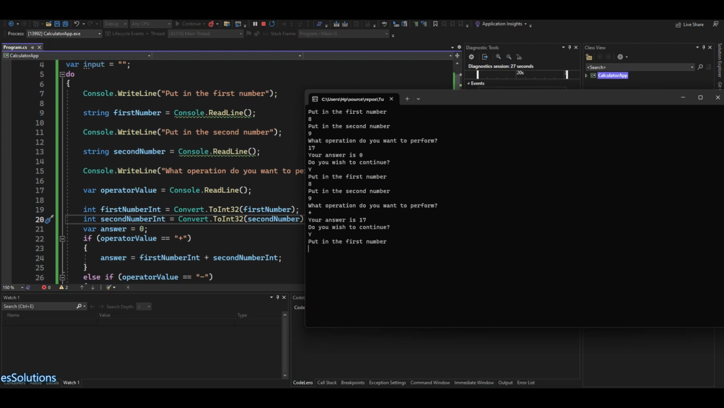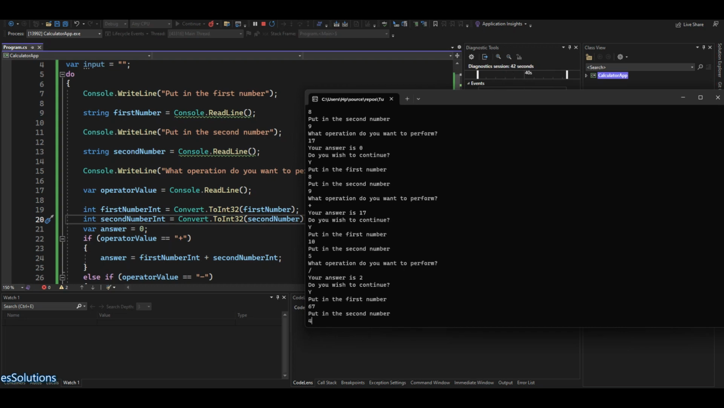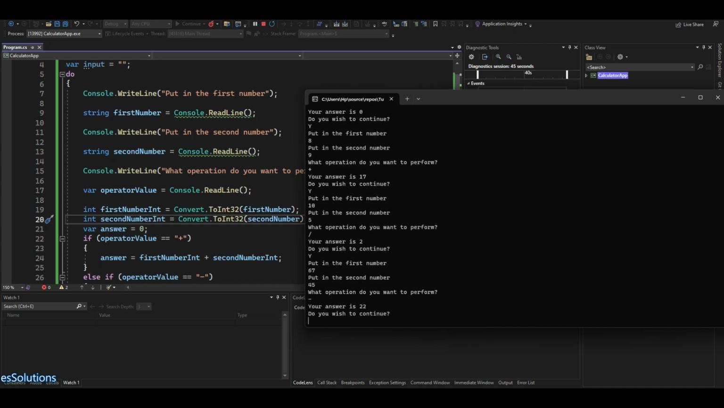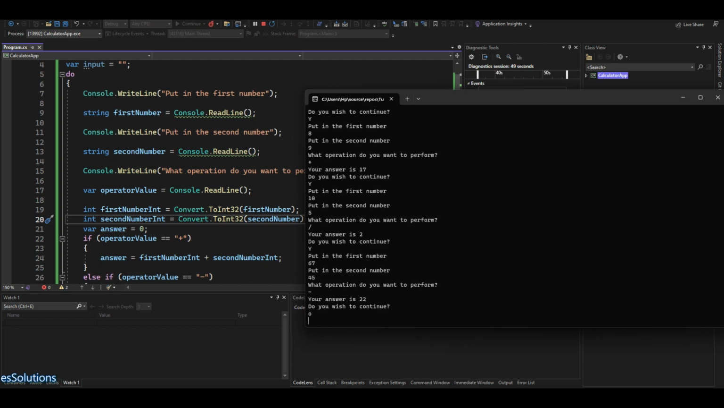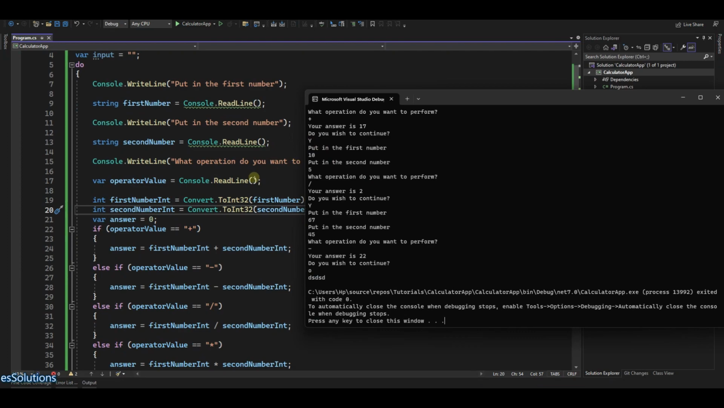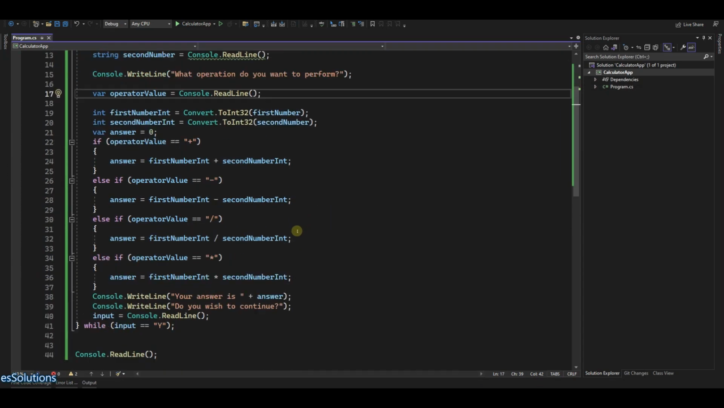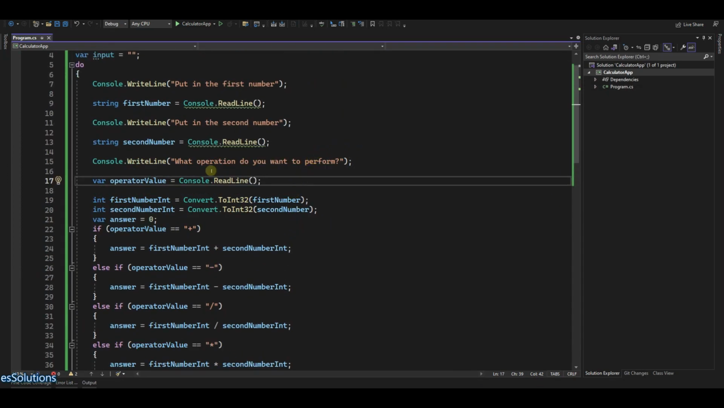Do I want to continue? Yes. Put in the first number, so let's put in 10. Let's say 5, and I want to perform division. The answer is 2. Do I wish to continue? Yes. And I could do 67, and I say 45, I want minus. I see it continues. And if I give it any other input, my application stops, so I no longer have access to anything. You see, it terminates my application at that point. So that is the solution to the problem that we have.